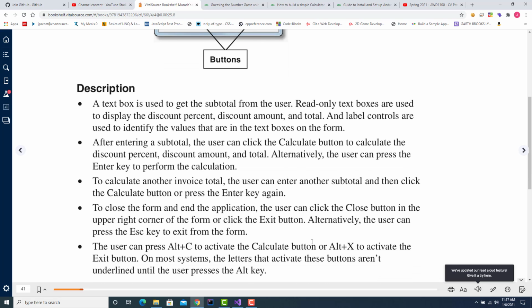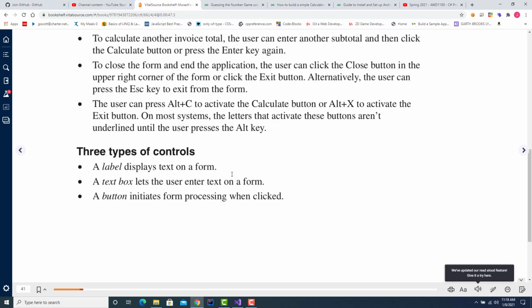Again, text boxes can be used either for input or for output. All right, labels are basically headings. Buttons, typically you double click on a button and that brings up the click event for the button. And that's typically what you want to have happen. All right, so when you click that button, you want the magic to happen: the form to clear, the calculation to be made, to ask whether or not they want to exit, type of an idea. All right. And so there it is if you need more.